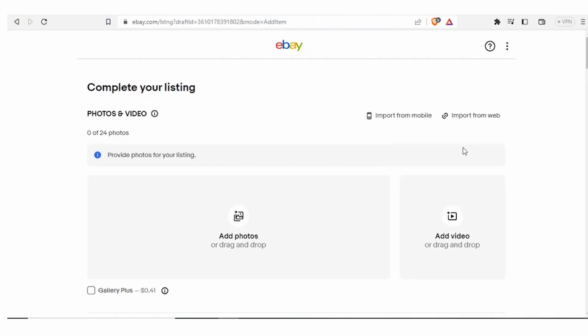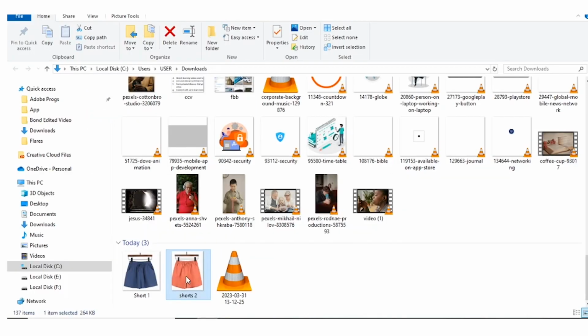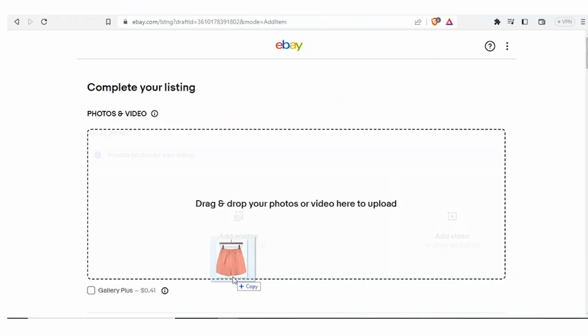So here we now have the option of adding photos. We can drag and drop. So let me go to my photos and select shots 2. I will drag that and drop it.